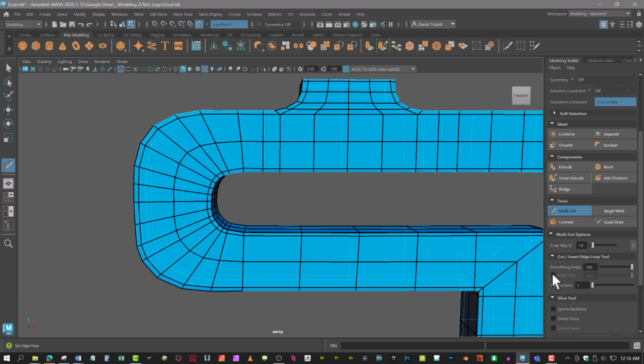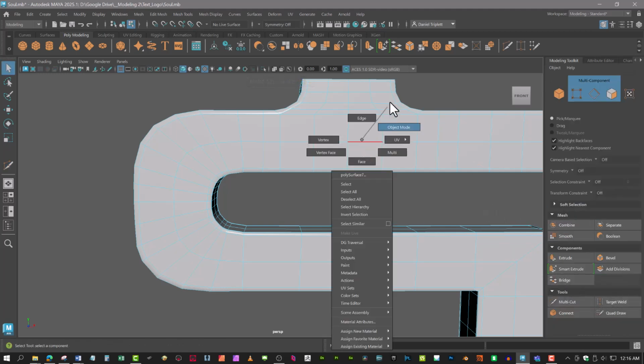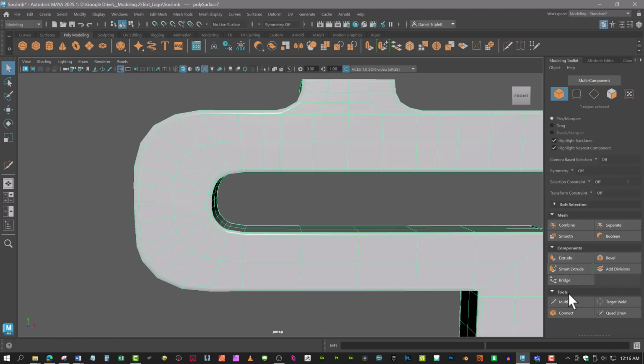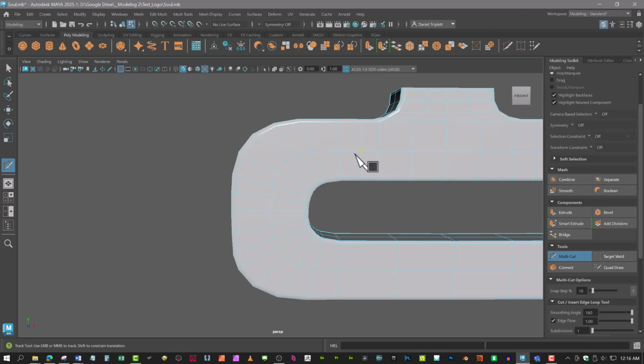Why are you not working? I don't know why it's not letting me turn that on. Let me turn this off. Edge flow, multi-cut. That's weird. I never had that happen before. There we go. Now it's okay.